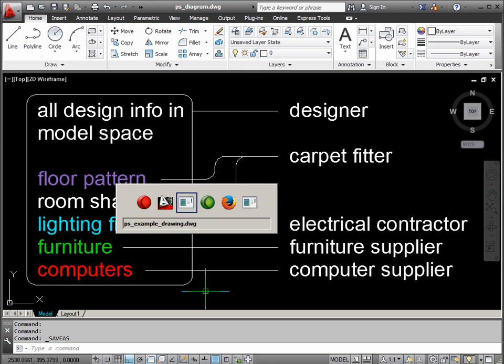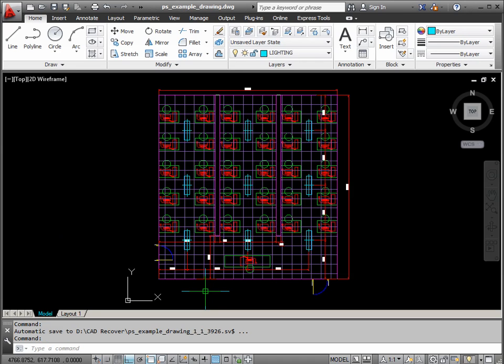So I'm using Alt-Tab on the keyboard to jump to another drawing that's already open. And you can see it here. So this looks fairly complicated. And this is the view that you, as the designer, would expect to see. You've got all the various layers of information visible on screen at the same time.